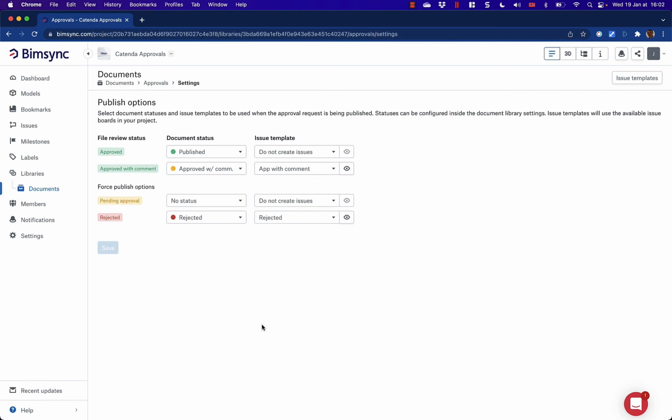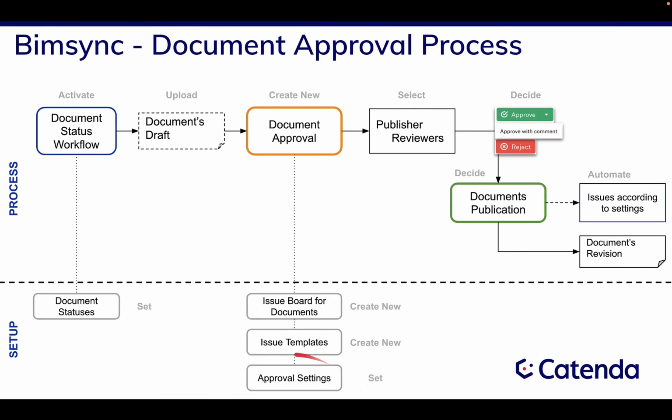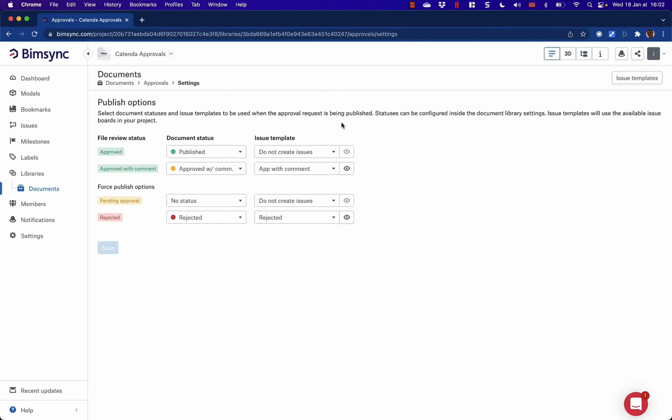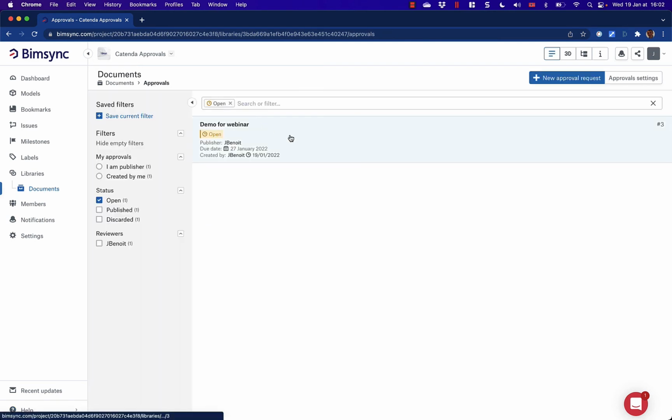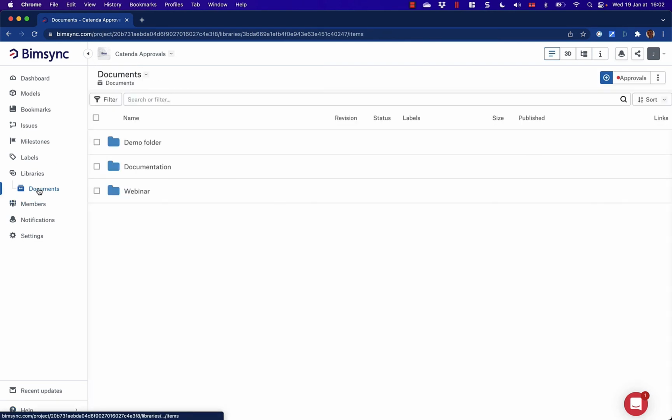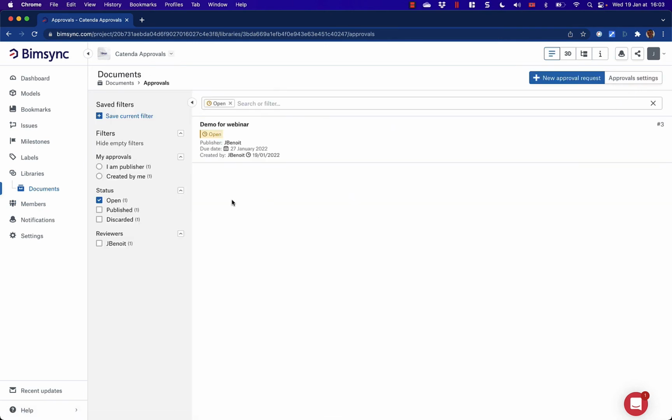Okay, so once you've done these 3 steps, approval settings, issue templates are created, and you know in what issue board you will publish your issues, you can proceed with the approval itself. So in the document section, if I get completely out, you see that now we have this new button called approvals. When you get in here, you see the list of these approvals. You see their status, so some have been published already. You know the list of reviewers, so when you have several of them, or like many, you can filter those and find the one that you need to review.